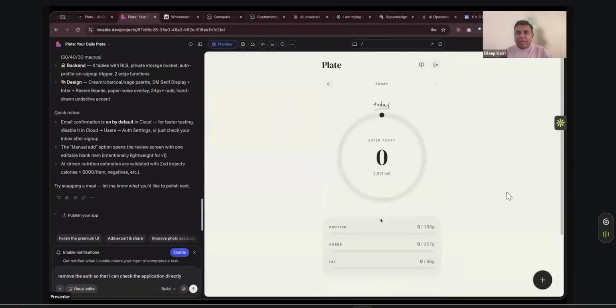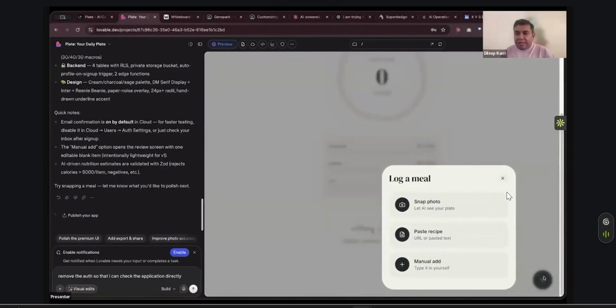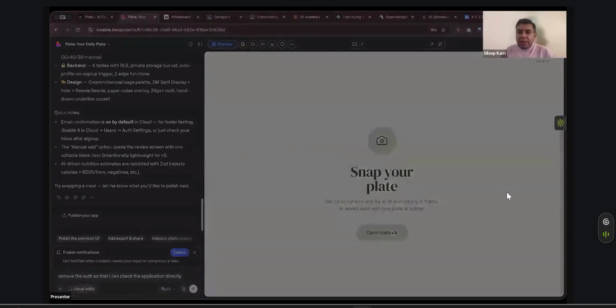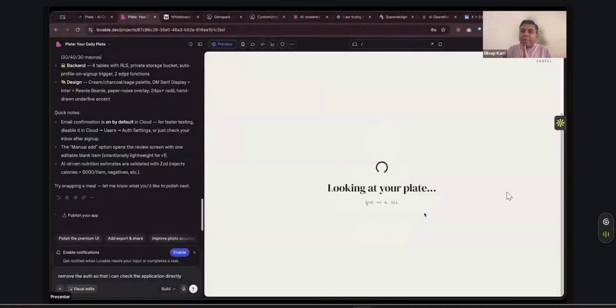Our application is now working. So nothing is logged yet. So I can say plus. I can either snap a photo or I can paste a URL, etc. I'll snap a photo. I'll open camera, etc. So now I'm going to put in a particular image of the things. So I'm uploading the image of a pizza.